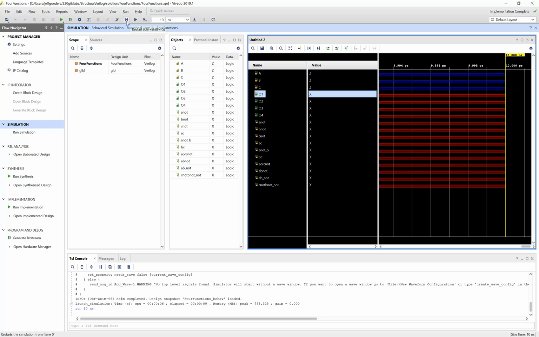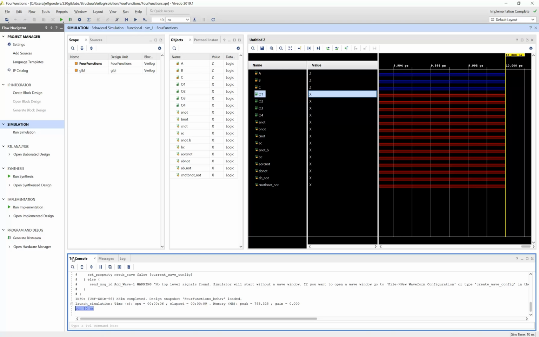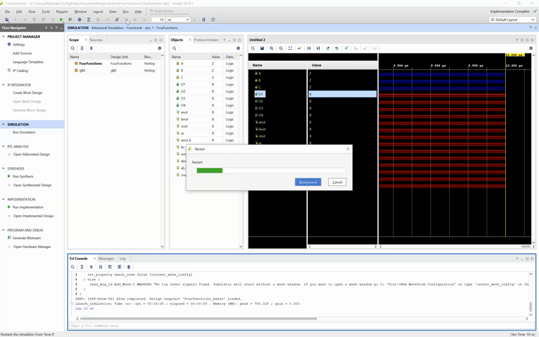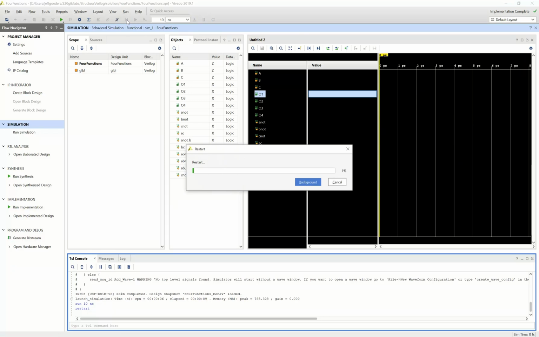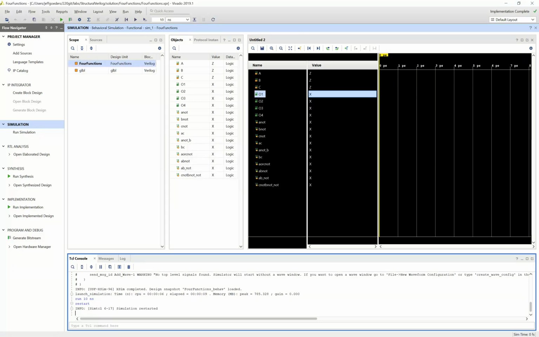Now, one thing you should notice is that when we ran for 10 nanoseconds, it also displayed the command down here in the Tcl console. So we don't have to use the buttons at the top. We can manually type these commands into the Tcl console if we like. So we're going to now reset the design back to time 0, and we'll use the restart button. And now you can see that the command for that at the bottom is called restart.